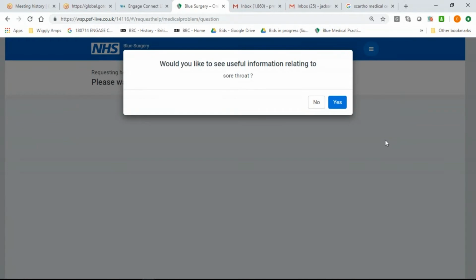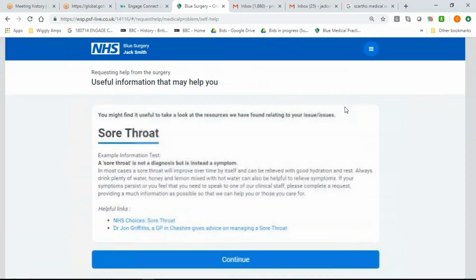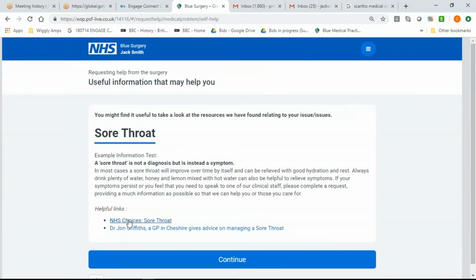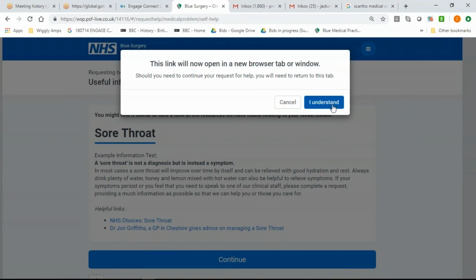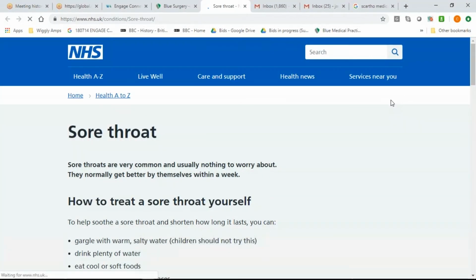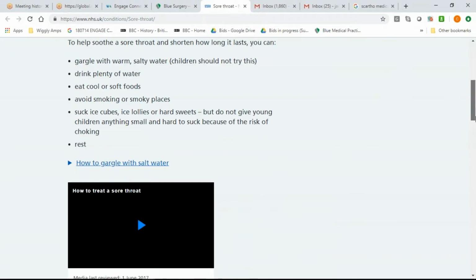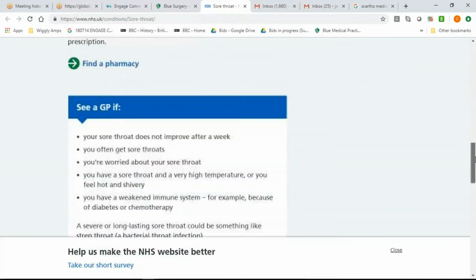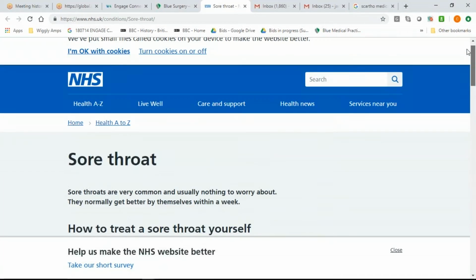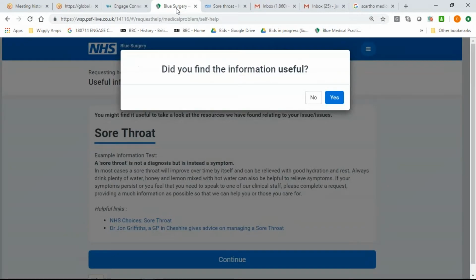And again, now we've reached the end of this particular questionnaire, I'm being prompted again to have a look at the self-help information. So let's say I'm one of those patients who is prepared to do this. So I'm going to go and look up the choices information. I understand. Okay, so this is coming directly out of the choices library. Let's assume that I found that quite useful. The system asked me whether or not I found it useful. I'm going to say yes.